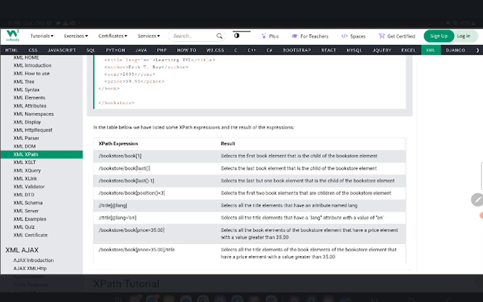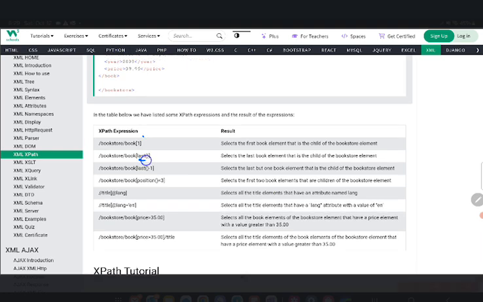Then we can use the bookstore last method. Now notice that we are using another expression here called last. Instead of providing an index number, we are providing the last function. So we're using the round brackets. Now we are saying, select the last book element that is the child of a bookstore element. So selecting the first element, I can do by just typing 1. By using the last function, we can select the last element.